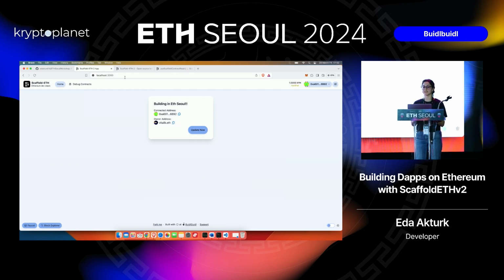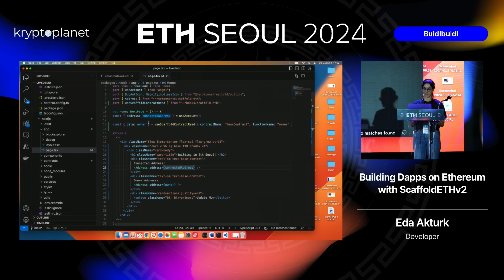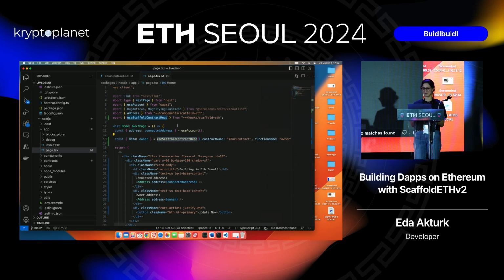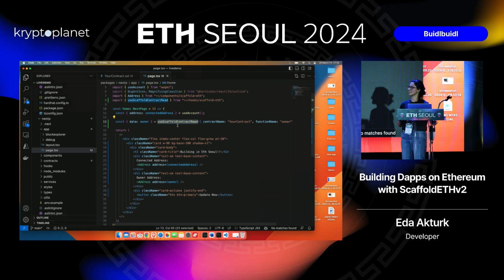Okay. So as you can see, we were directly able to get our owner from our smart contract, read it from there, and it's displaying its ENS directly. So what I did was only pull in useScaffoldContractRead. GitHub Copilot did most of it for me. So thank you for that.